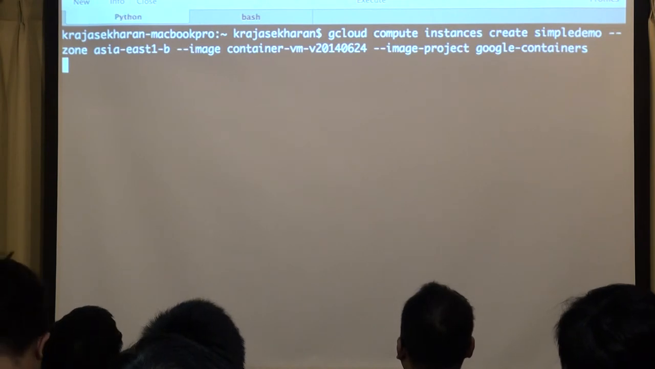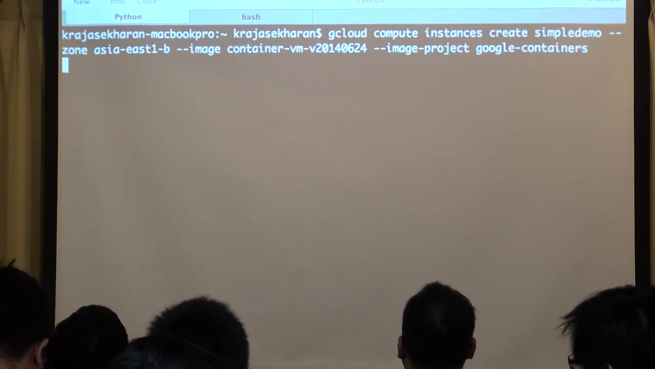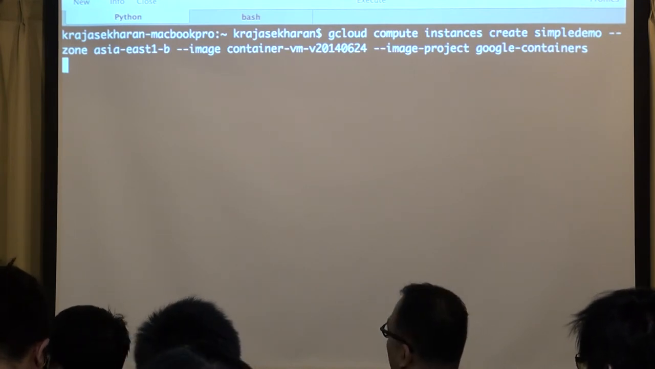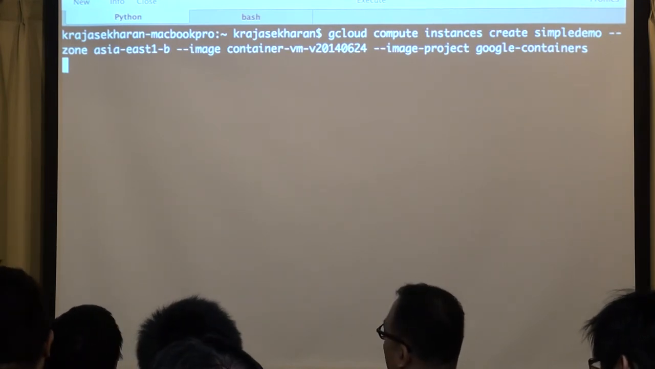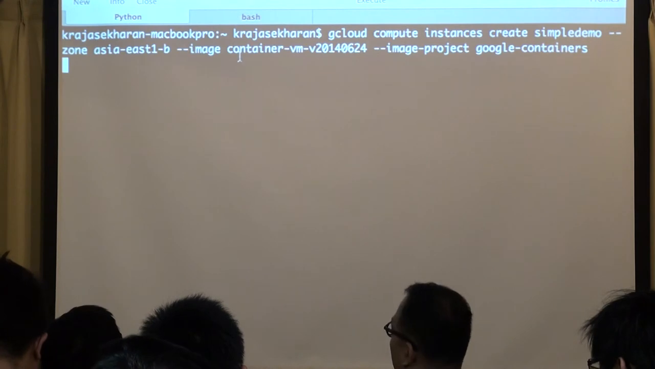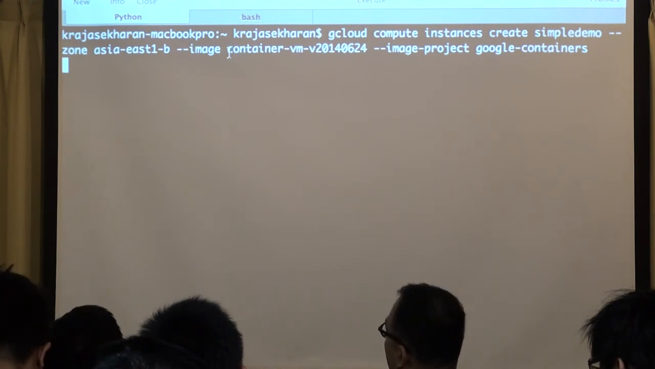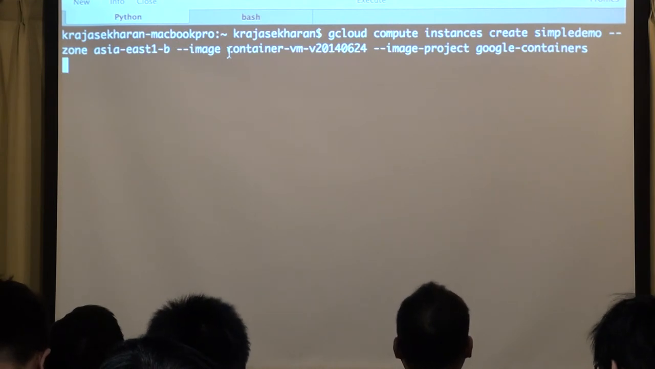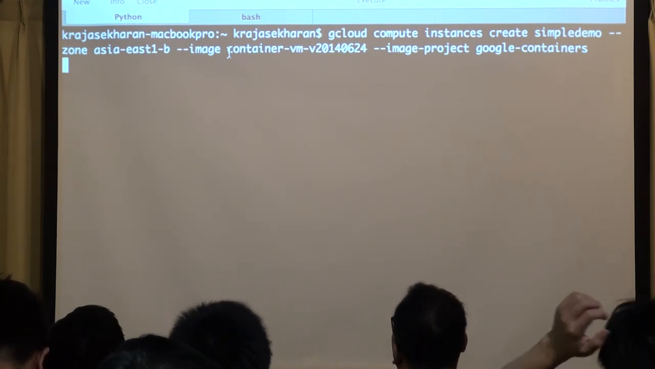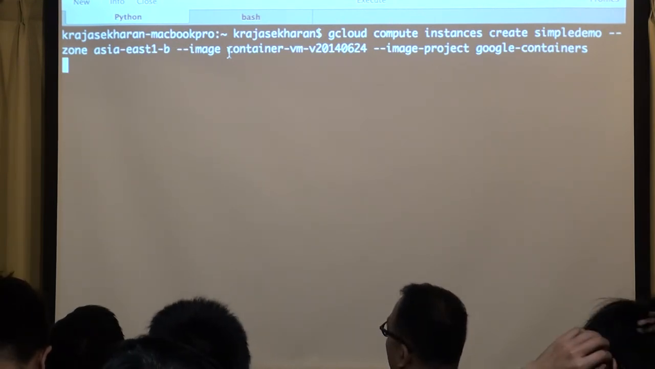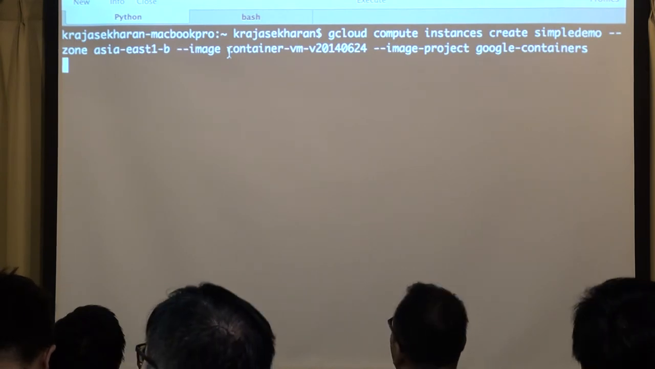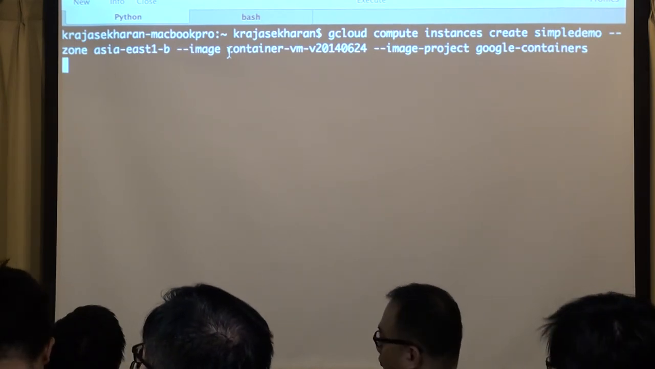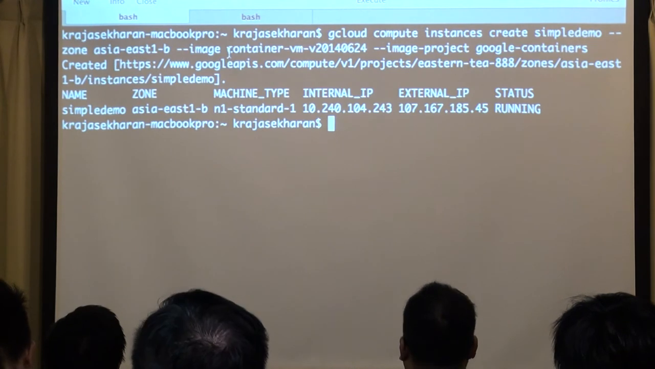So if I just hit enter over here, it is going to use the APIs and provision a machine for me, spin that machine up, and that machine is going to run our container optimized virtual machine. Let's just give it a couple of seconds. But notice in this particular case, I didn't specify a manifest at all. Right? So it's just going to be a raw image. And so that's up and running.